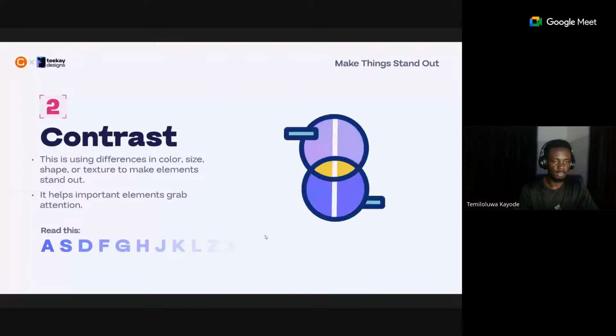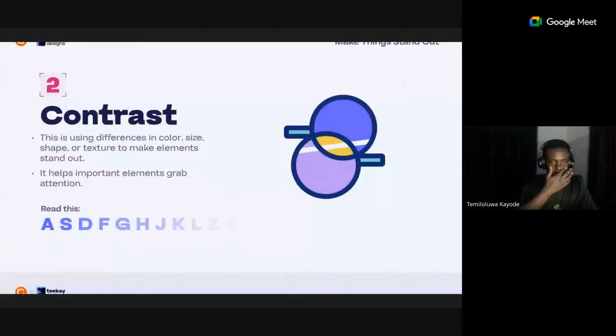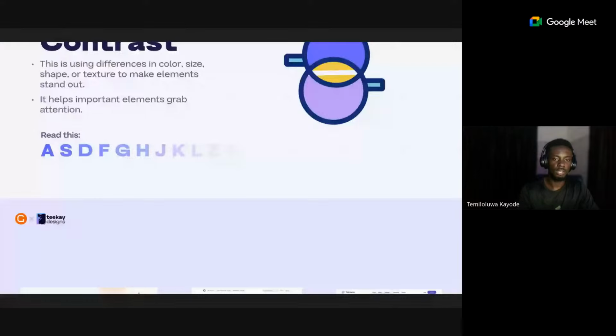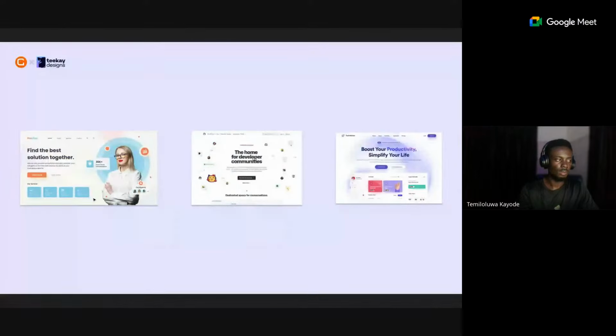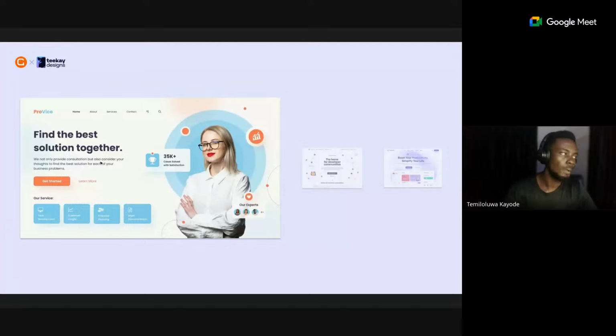Let me go to the next screen. Hopefully, I'm not taking too much time. Let's still use the same screen to explain ourselves. So, contrast. What do you guys notice about this? The header text compared to the body text.